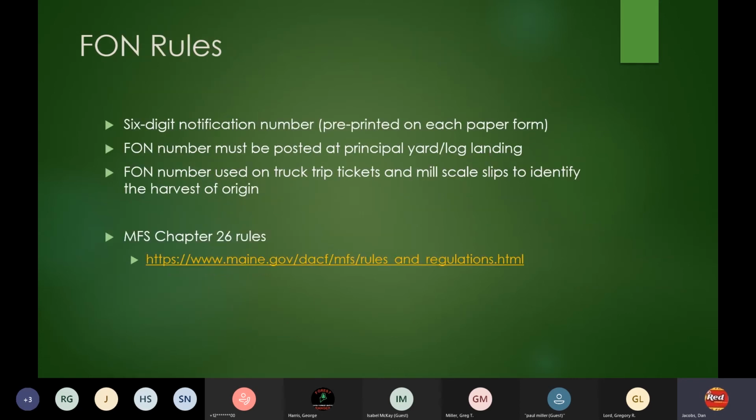So some of the background on the notification process and the regulations. The rules for notifications are found in Chapter 26 of the Maine Forest Service Rules. There's a link here on this slide. You can also find these on the Maine Forest Service website and on the Secretary of State website. So there are some exemptions to the FON requirements, which you can look up in the Chapter 26 rules, but essentially everybody that's harvesting timber needs to fill out a notification form with, as I said, a few exemptions.